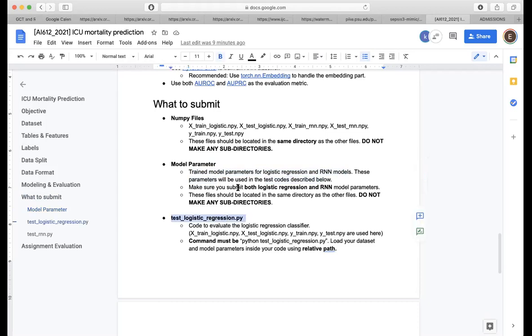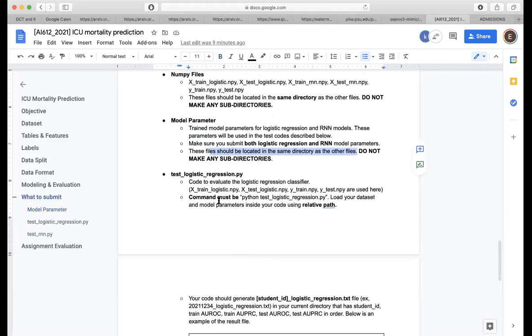So, the test codes. Make sure you submit both the logistic regression and RNN model parameters. These files should be located in the same directory. As I said, everything should be located in the same place. Do not make any subdirectories.